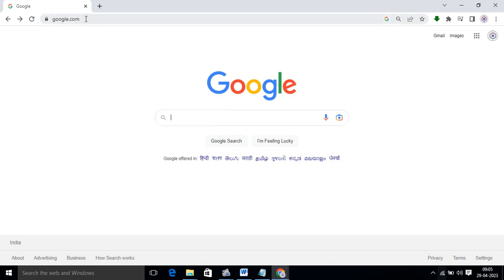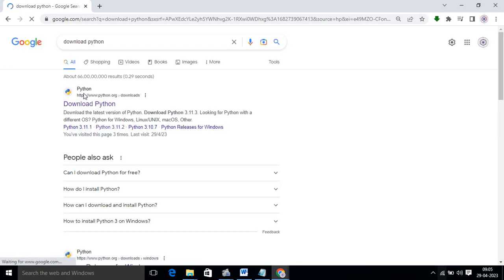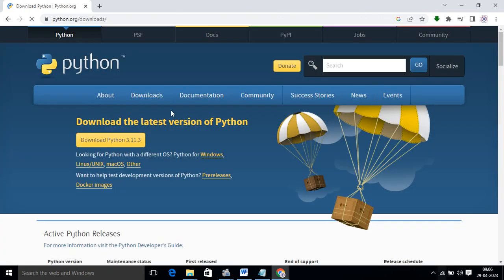First, go to the Google Chrome browser and type google.com, then type download Python. Then you will get this Python website. Click on download Python, then click here to download Python 3.11.3.